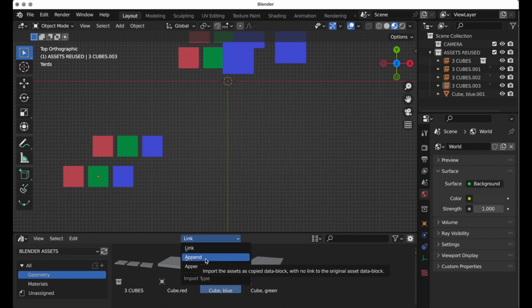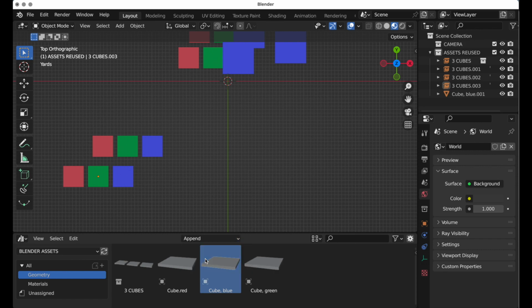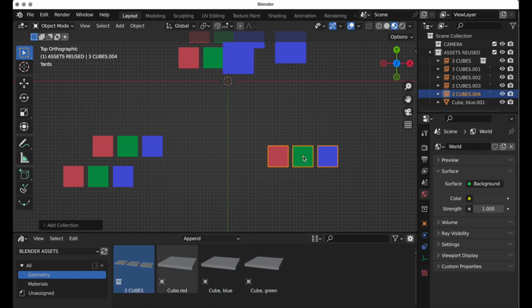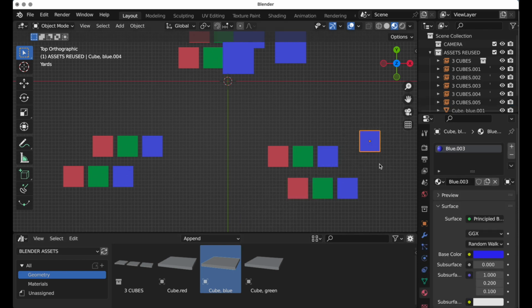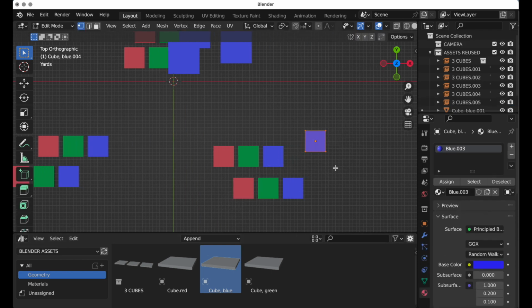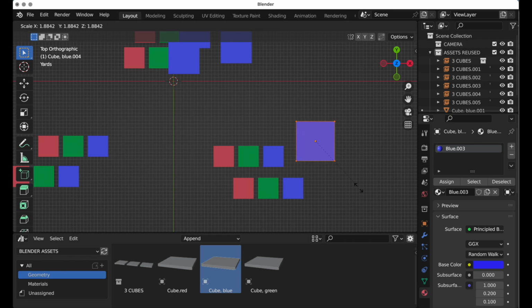Now we're going to come over to append. And append is basically the opposite of append reuse data, where everything will come in as an independent data block unlinked to everything else. So if I put 2 of those here, and then I come back to blue cube, and I put that there, if I press the tab key, and then S to scale, it's its own independent data. It no longer tries to link to these.